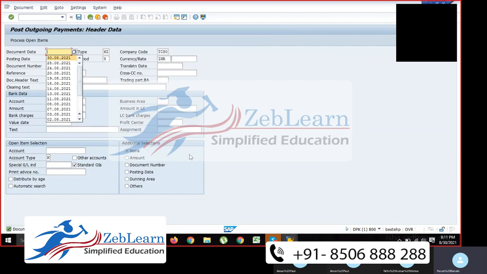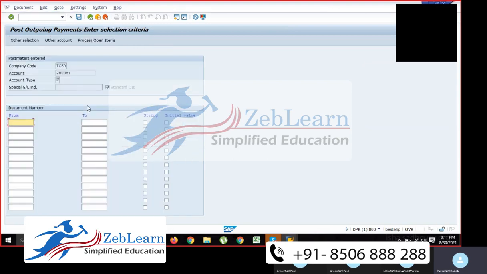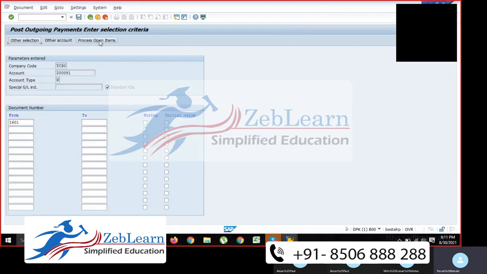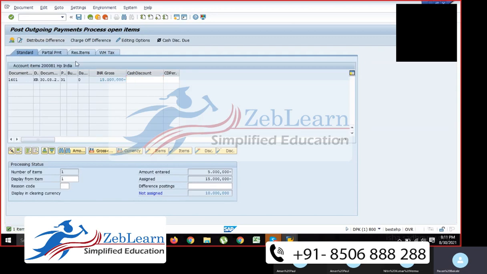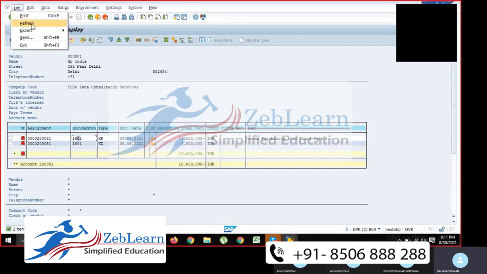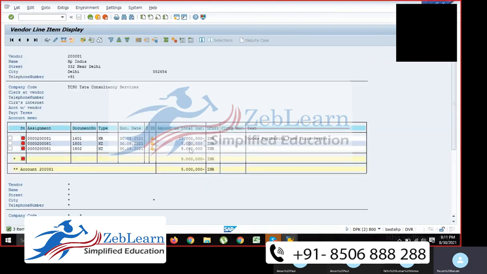Same way again, we have to do the entry. Remaining 5,500. Same to same, vendor also same to same, nothing changes. What we do for customer, same for vendor. 1601, partial, 1802. 5,500 is gone, 5 is balance. 15 minus negative amount, then positive plus plus.